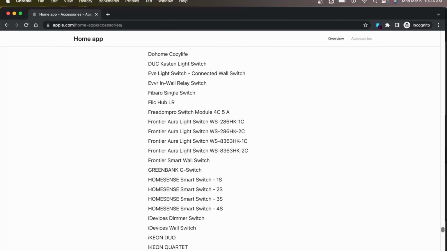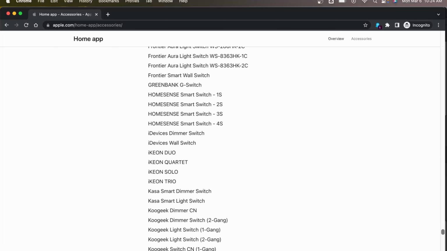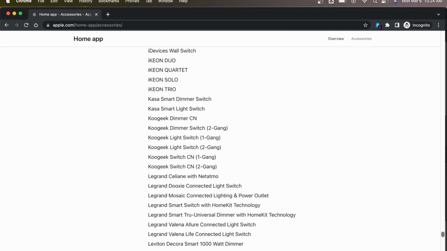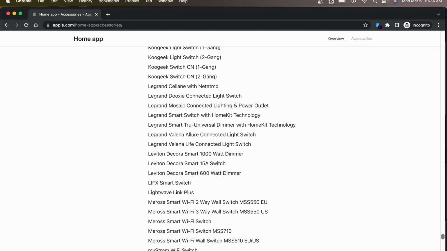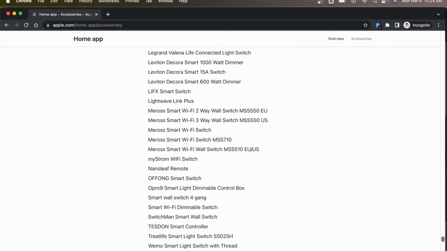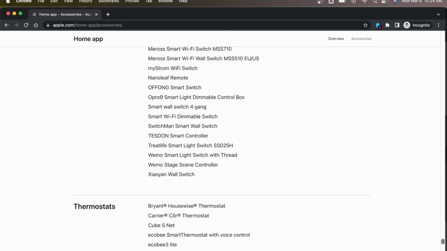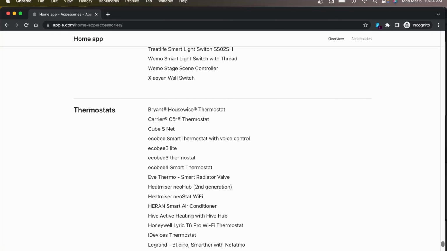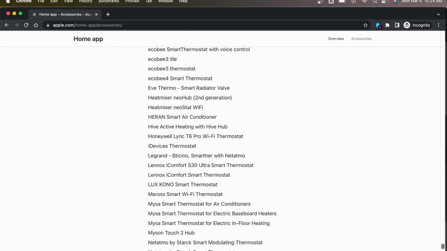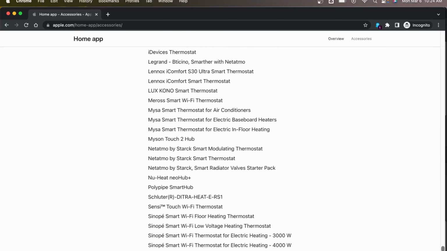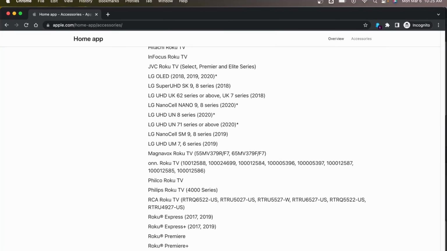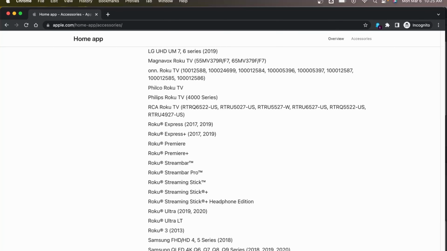The next category is switches. Switches allow you to turn on and off various lights and/or dim lights and other controls. The next category is thermostats. As we mentioned before, this allows you to turn on and off your thermostats when people are home or not home, or before you get up or before you go to bed, and so on and so forth. Next up is AirPlay-enabled TVs and other devices.